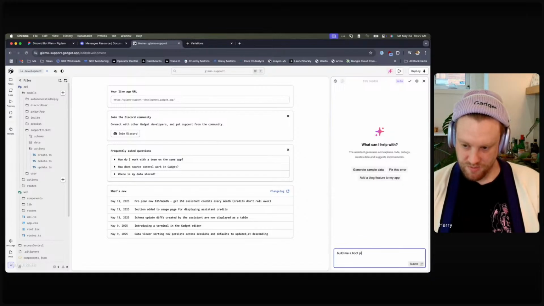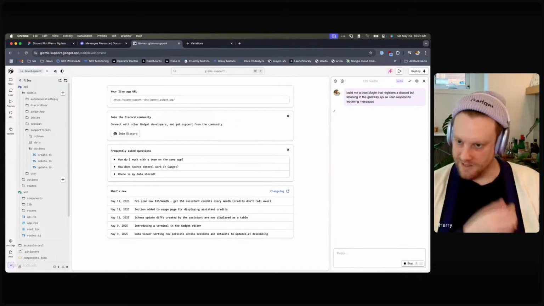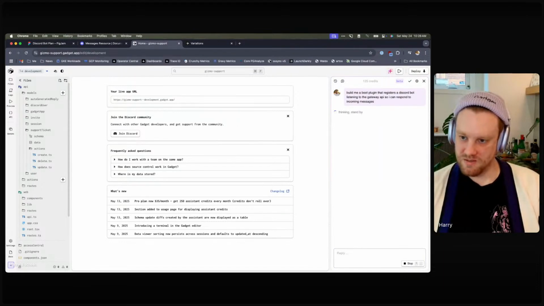Build me a boot plugin that registers a Discord bot listening to the gateway API. Respond to incoming messages. Let's see how this does. Nice.